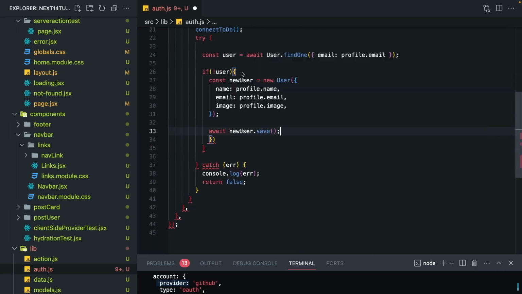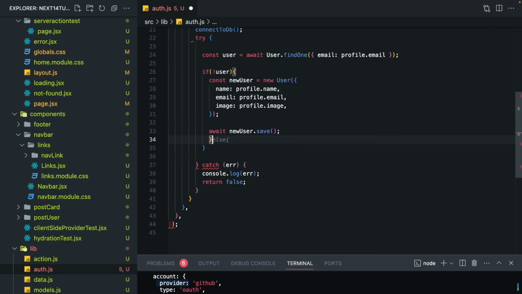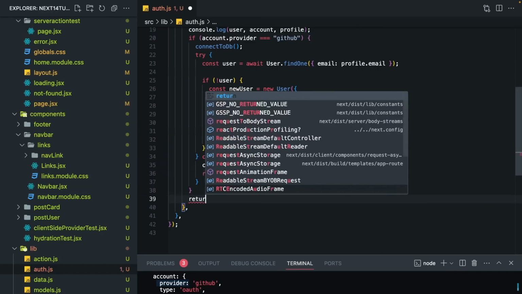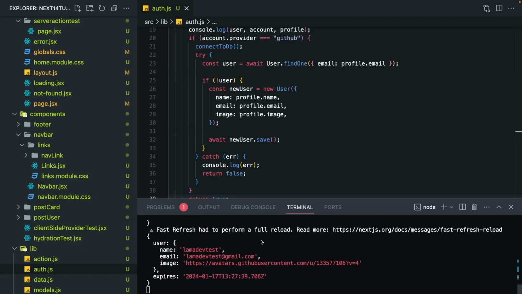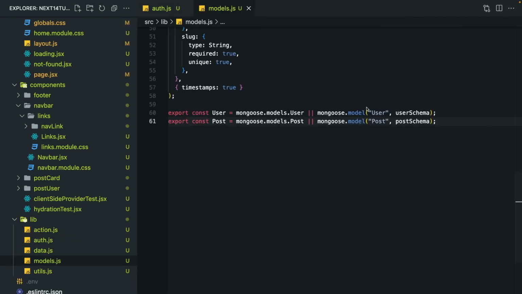Okay, there's a mistake here. Let's check. It ends here. We don't need this and this. Okay. If we don't have a user, we are going to create a new one. If we already have, we are going to return true. Actually, let's return after this function. Okay, we couldn't import this model, so let's add a question mark here.